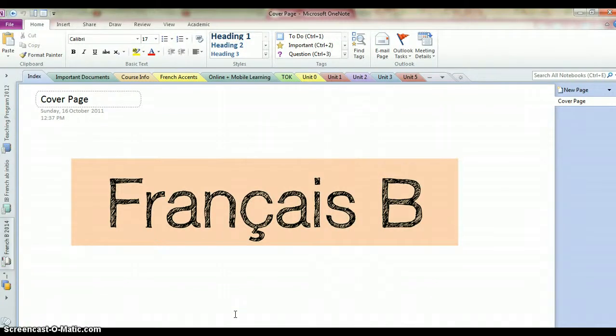Okay, this short video is just simply to show you what a OneNote file would look like to give to students. So I'm going to show you one that I've made up for my Year 11 French class, and I'm going to give this to the students so that they have a basic outline of what I would like their OneNote to look like. So this is a fairly empty version of it.